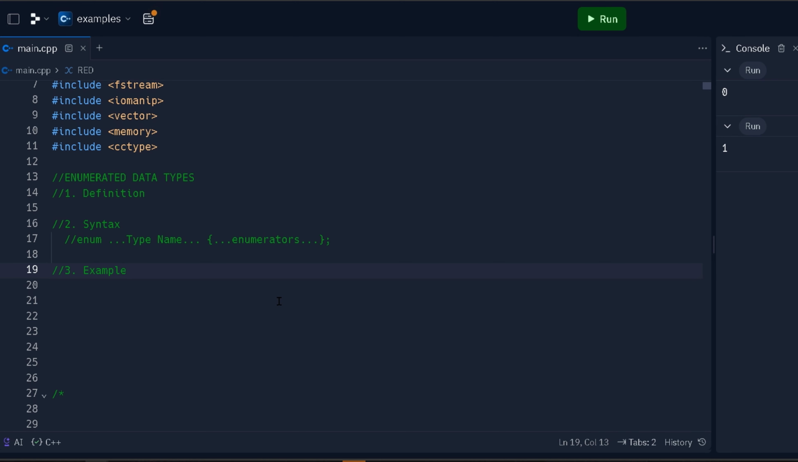Let's go over enumerated data types. This is a new section that we're covering and it's really cool. So an enumerated data type is a programmer-defined data type. It consists of values known as enumerators, which represent integer constants.